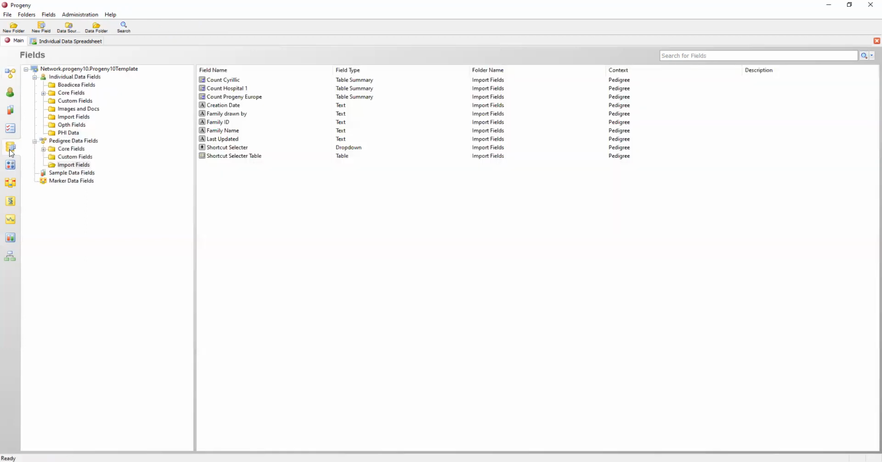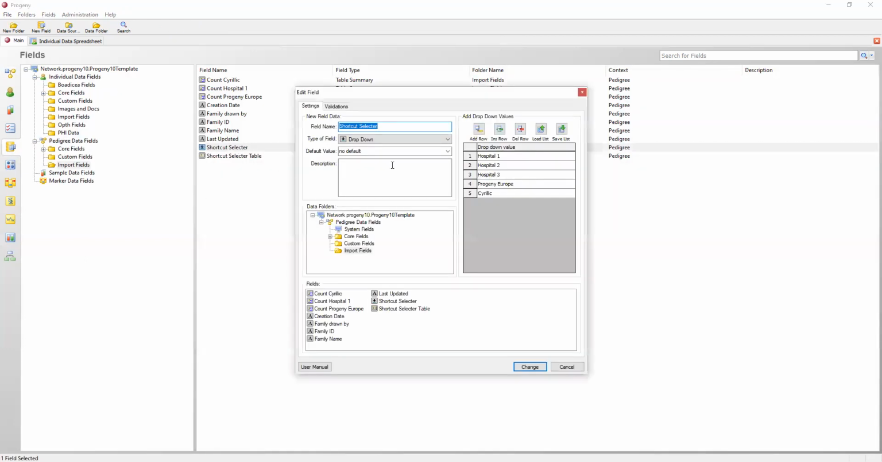So what I've done is I've created a number of fields. The first of these is simply a drop-down menu called Shortcut Selector. And in here, I've got a few choices: Hospital 1 to 3, Progeny Europe, and Cyrillic. Now, these are going to be used for slightly different things.